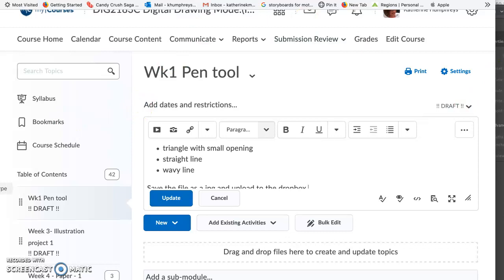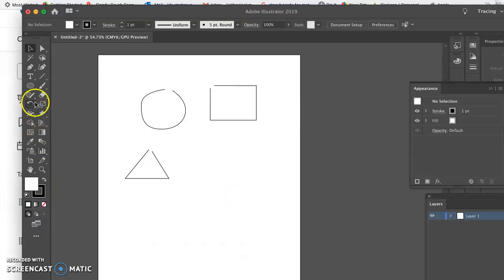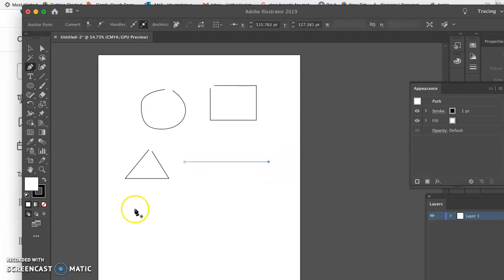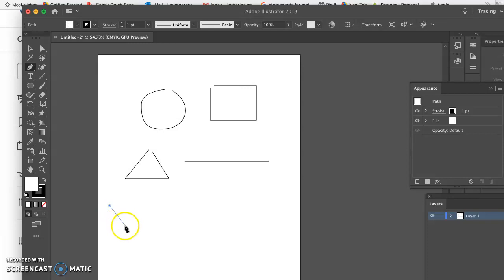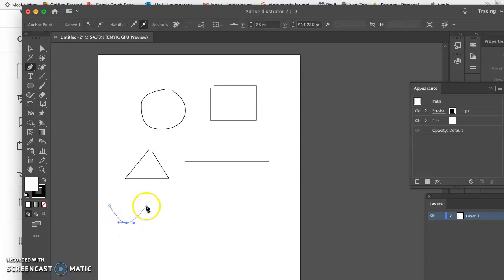Alright, so going back to Illustrator. Straight line, easy enough. Another good one to start with. Hold down the Shift key to make it straight if you need to. And then the last thing is the wavy line. I like the wavy line because you're just playing with these Bezier curves. Now remember, click once and then drag your finger or your mouse out a little. Drag, drag, drag. Escape, escape, escape.